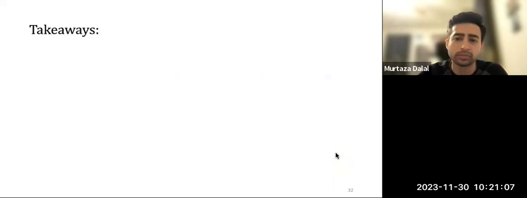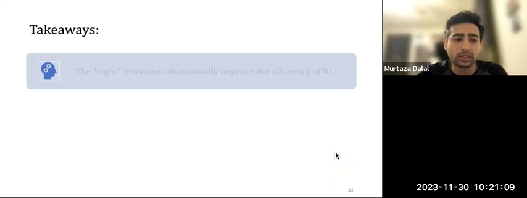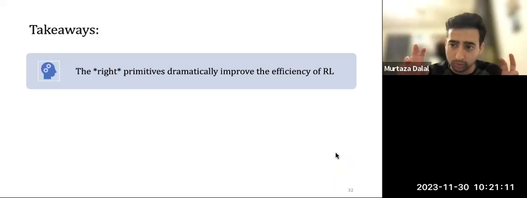So what are the takeaways? Well, if you use the right set of primitives, in quotes, you can actually dramatically improve the efficiency of reinforcement learning. And here, these primitives are simple, hand-designed, but also very general. They're able to work across many robots, many different settings, as we even showed in our experimental results, where we have 2 different types of robots.